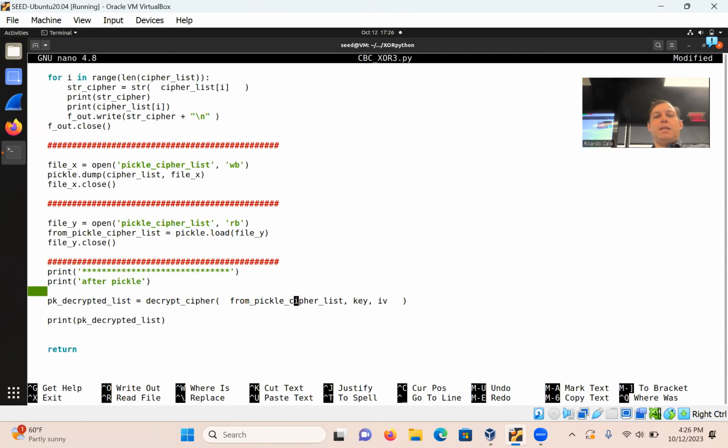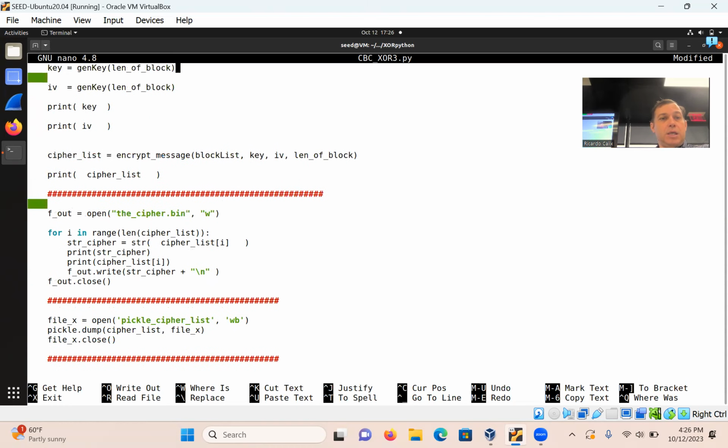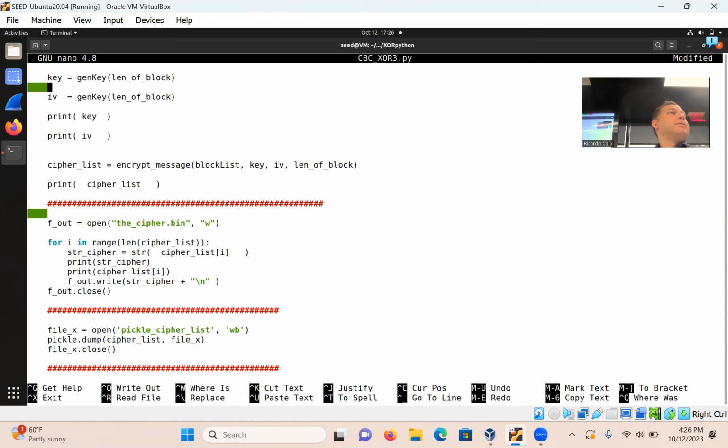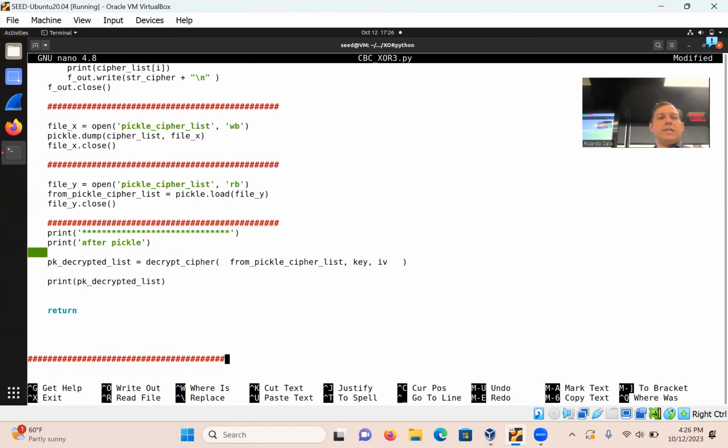All right, and then we have our key and then our initialization vector. Just remember, because you're sharing that with your friends, if you're having issues, probably use pickle also and save those, because they are byte arrays from the gen key function, right? If you look, gen key returns a byte array. So, all right, that's it. So now let's go ahead.